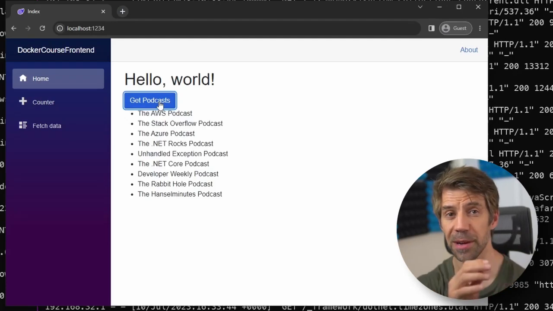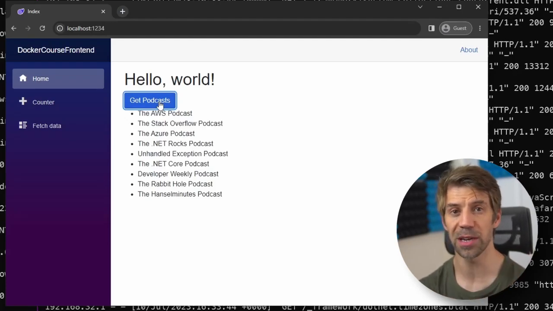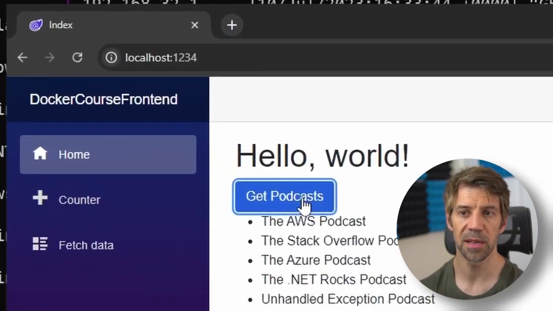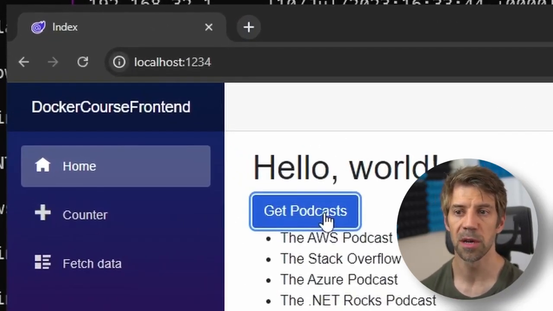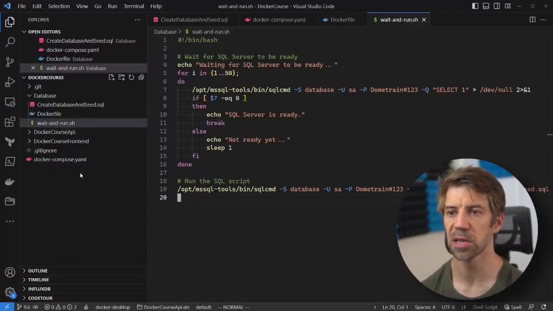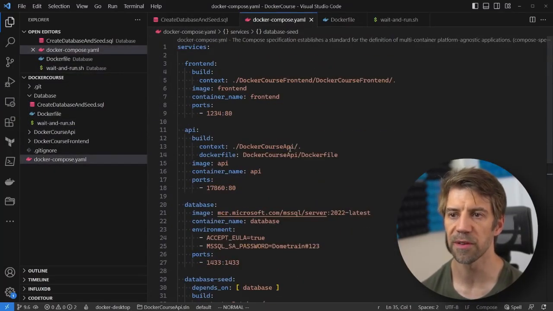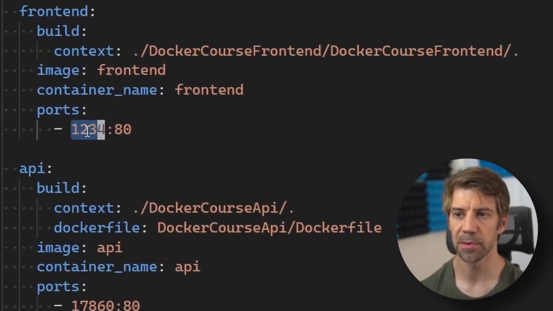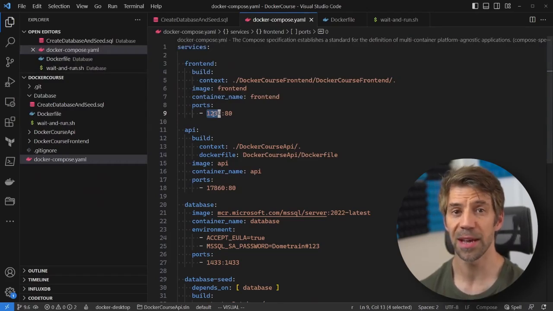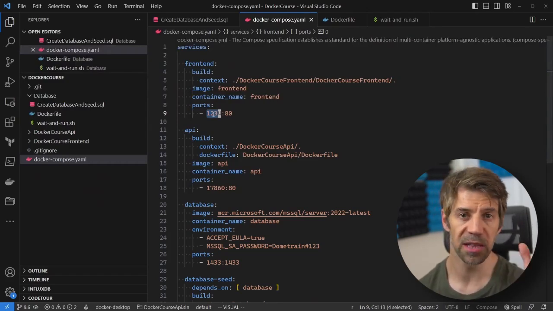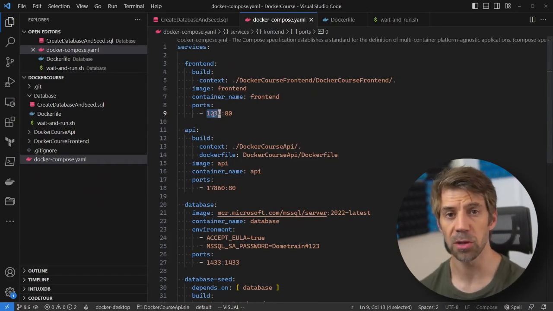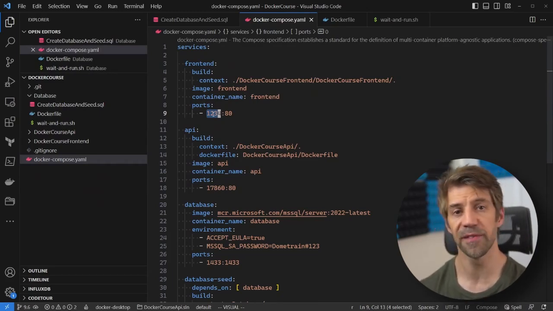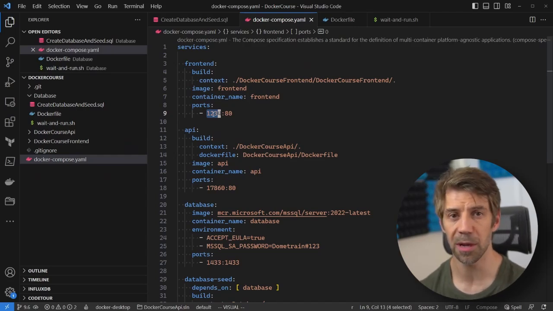Now we've got the database, API and front end all running in Docker now, and we're spinning it up with one command. You can see that this says localhost 1234. If we go back to the docker compose file, you can see that I've specified 1234 here. So that's where that's coming from. That's the port that we can access the front end on. And we are now at the stage where if you were following along in the first section of this module and you got the source code and you just ran docker compose up --build and you saw it working, that's the stage we are now.